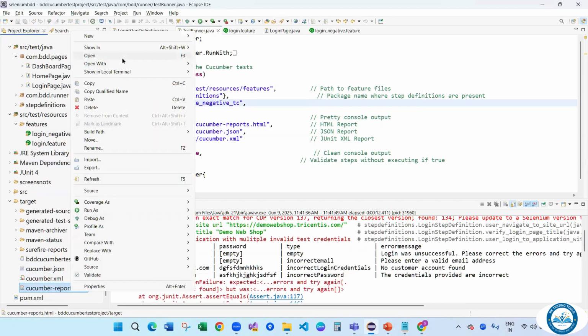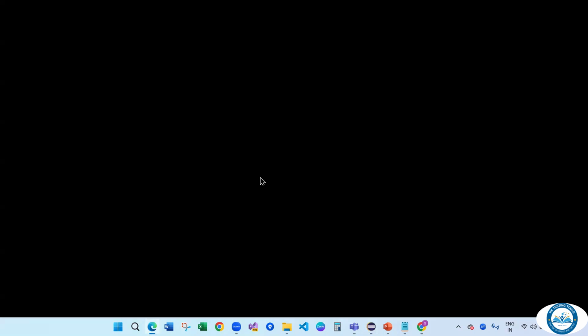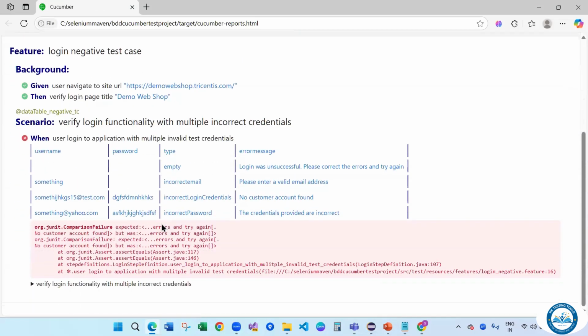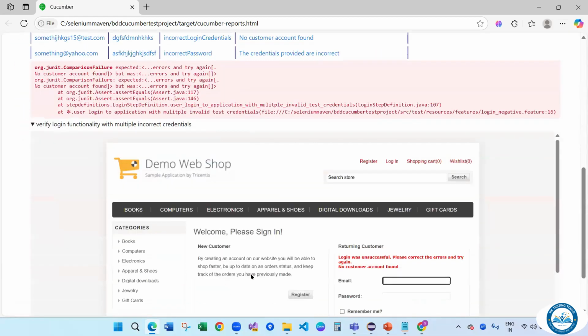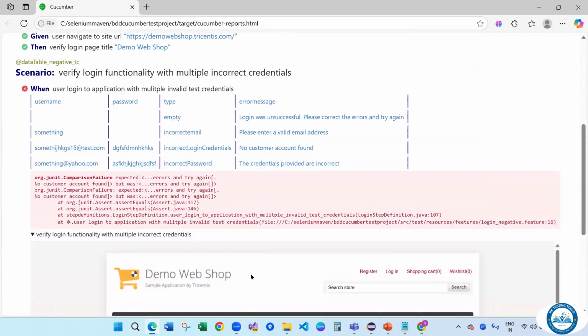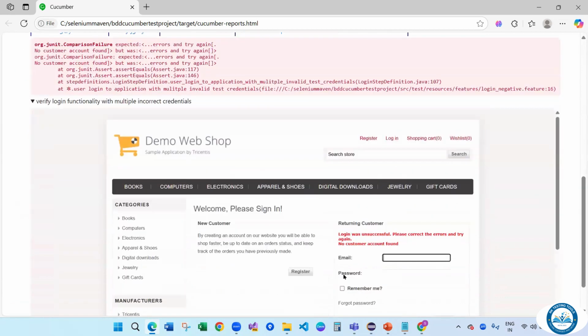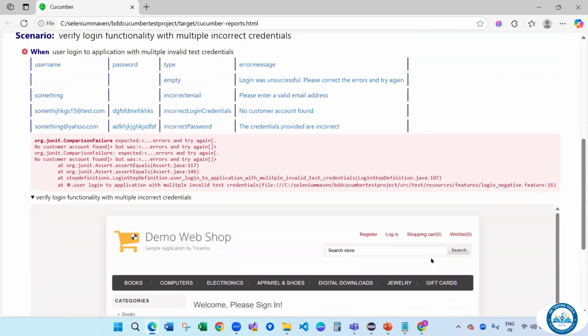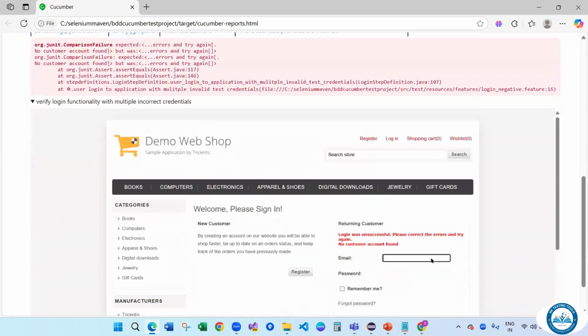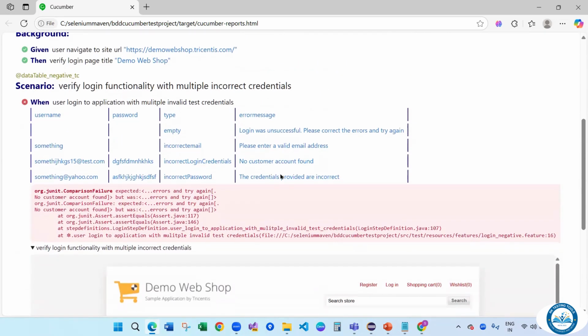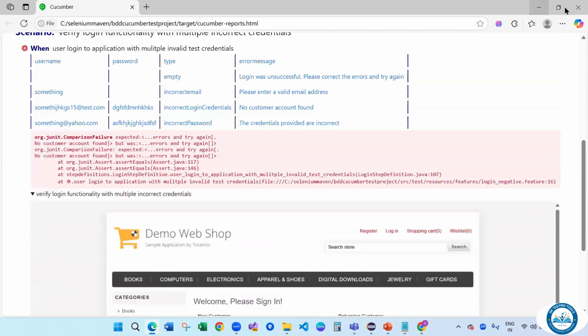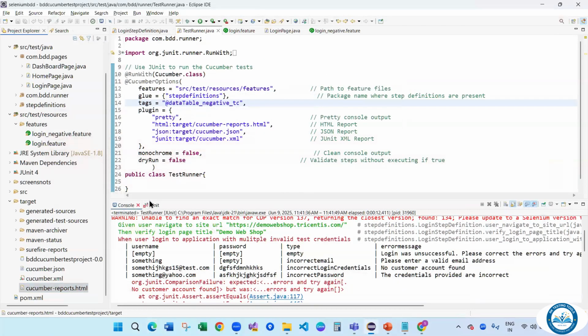Right click, open web browser. How many cases are passing? We'll see. In comparison failure expected error message, try again. Test credentials. Okay. No customer found. But no customer found. Third one, sorry. Third one, it is giving some trouble. Fine, no problem. We'll go back here.